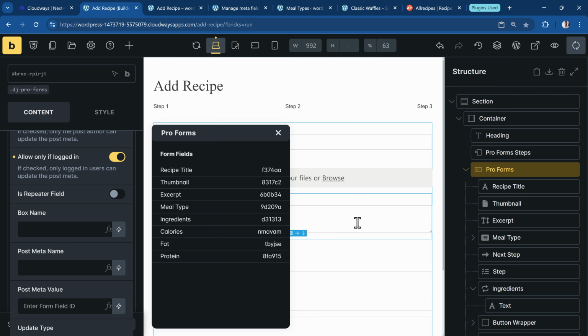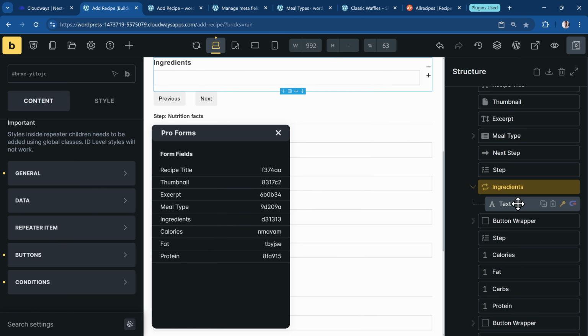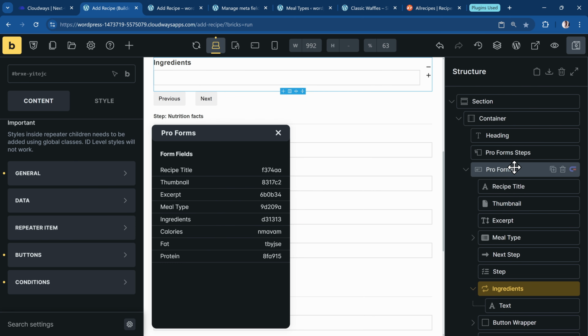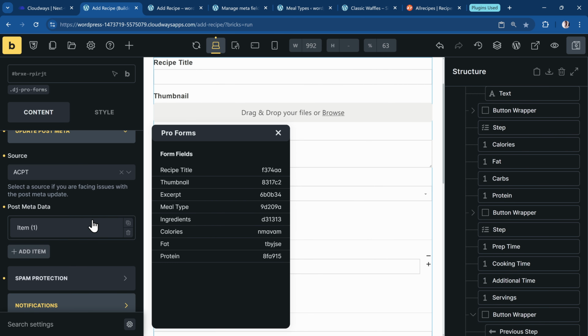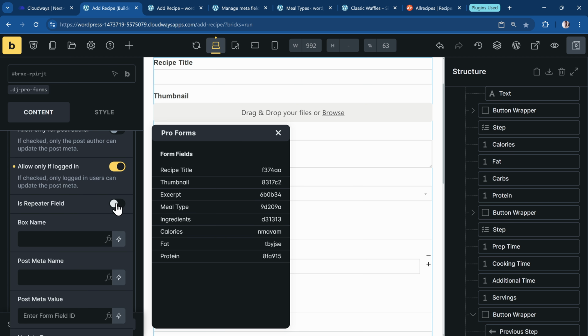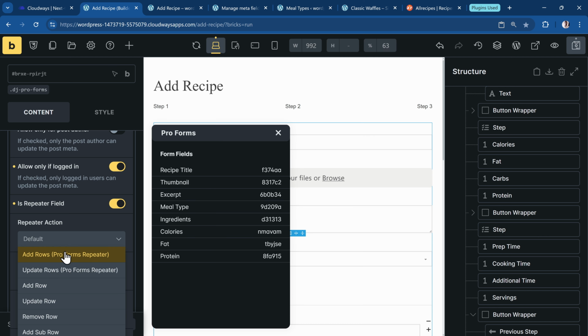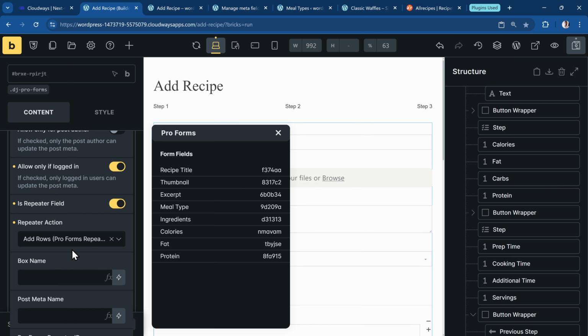For the first item, we are checking for the ingredients, which is a repeater field. So I have to make sure that I choose repeater. So come back to the pro forms. The first item is a repeater. So is it a repeater? Yes, it is. The action is that we're trying to add the new rows. If we're updating an existing post, then we use update rows. In this case, we're creating a new post, so we can use the add rows.